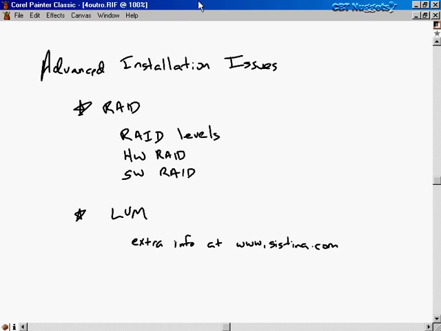All right, it's time to wrap up our nugget on advanced installation issues. We started by talking about RAID. We talked about RAID levels 0, 1, and 5 and how they were different, and we compared and contrasted hardware RAID and software RAID. We also set up software RAID on our single disk system so that a partition was mirrored on the disk for ultimate reliability. And then we talked about logical volume management.